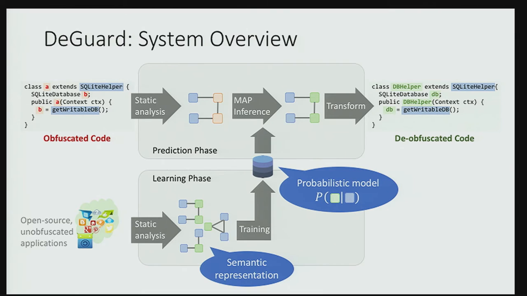All right, so in the rest of the talk, I'm going to focus on some of the key aspects of what DGAR does. For example, I will focus on what the probabilistic model is that we train, how we train this probabilistic model using open source applications, and then how we deobfuscate applications using that model.